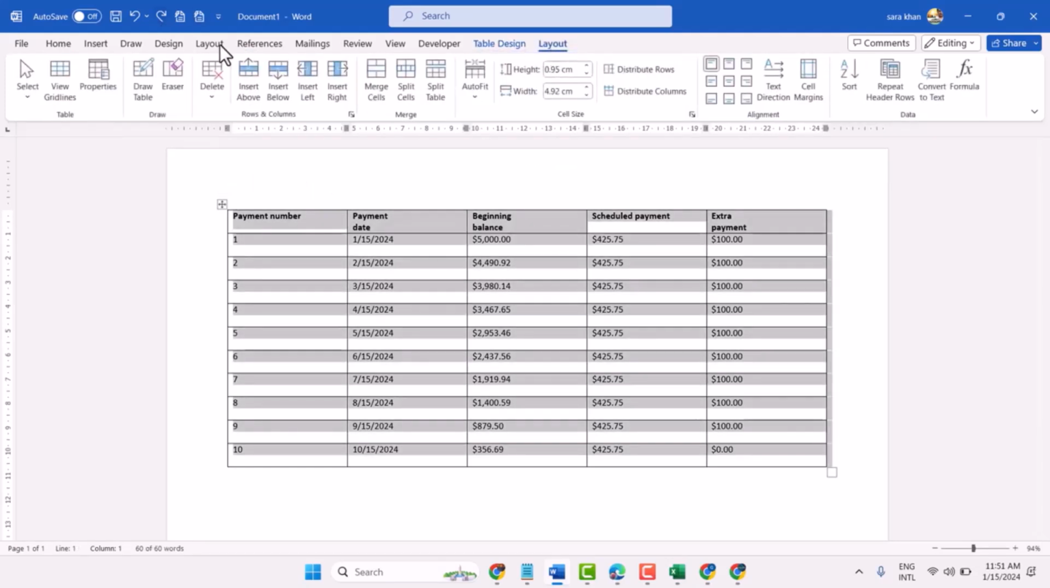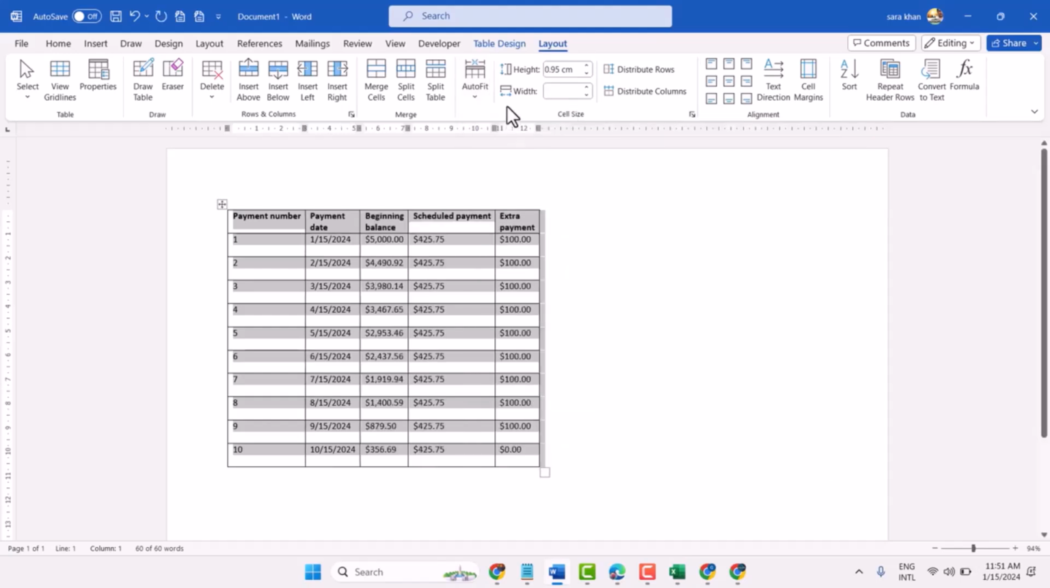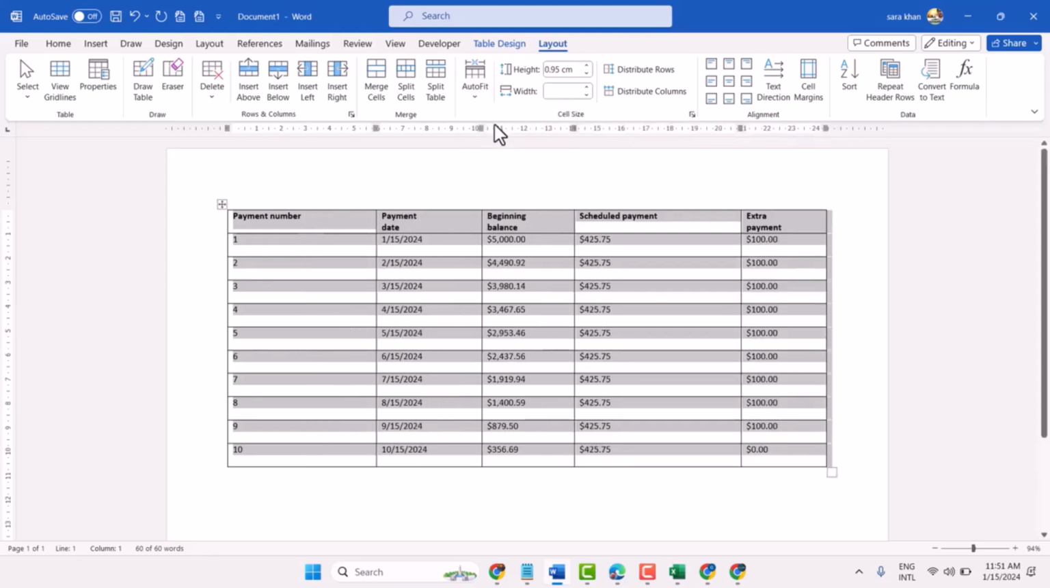You will see two layouts. This is the document layout and this is the particular table layout. So click on this layout, and in the auto fit you have these three options: auto fit content, second one auto fit window, and third one fixed width column.